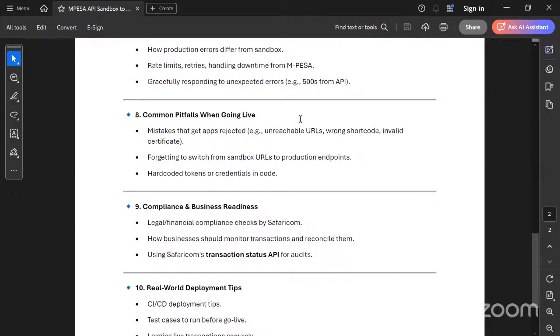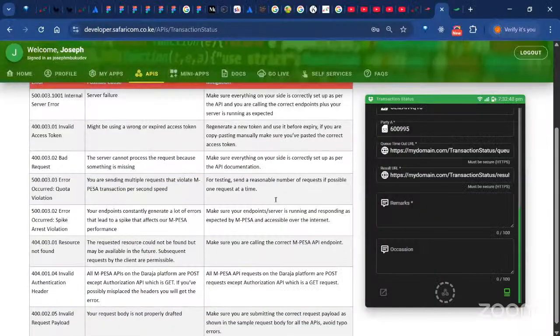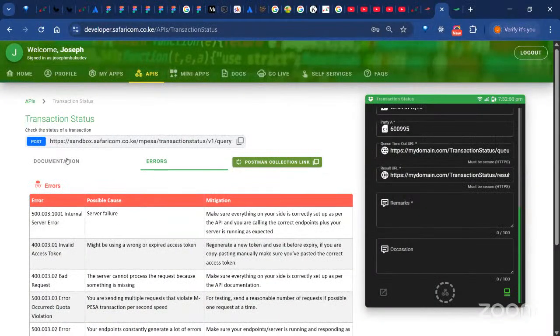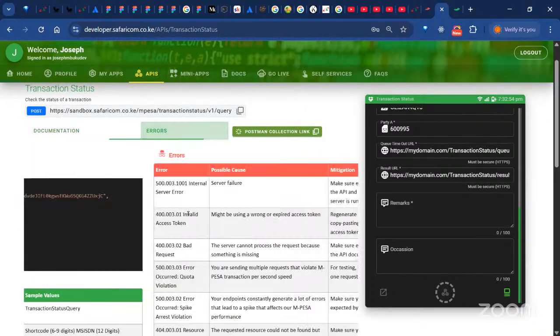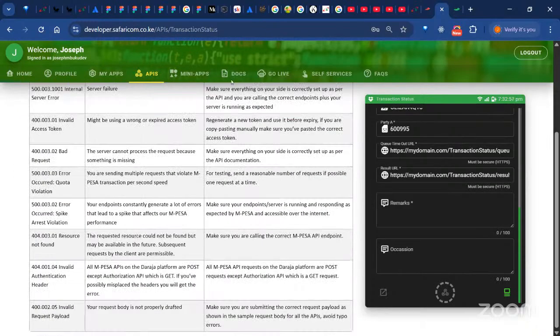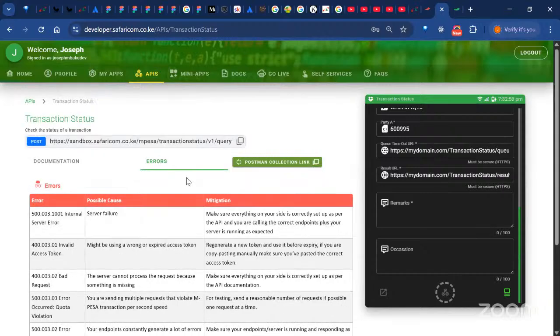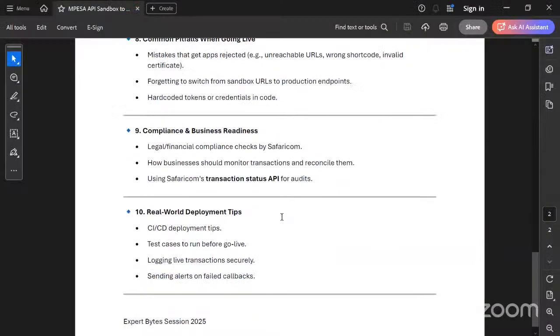I know most devs complain about the documentation on Daraja, but I'm trying to make it as clear as possible. You can see the body, you can see all the errors. And in case you don't find it here, you can always contact us. So what else?